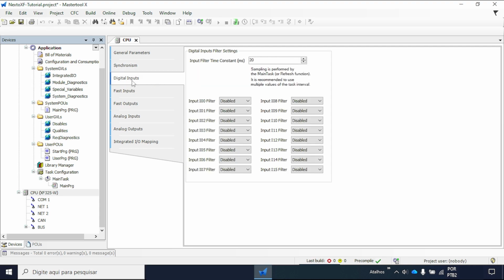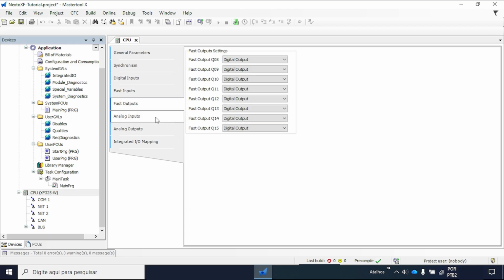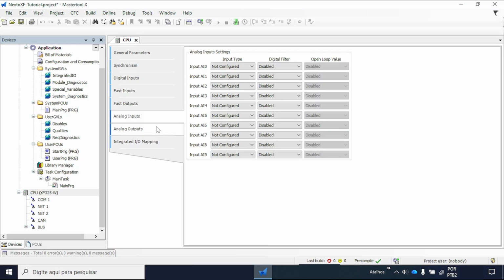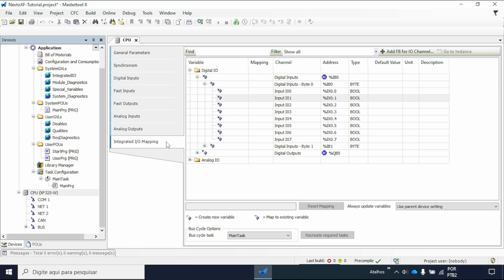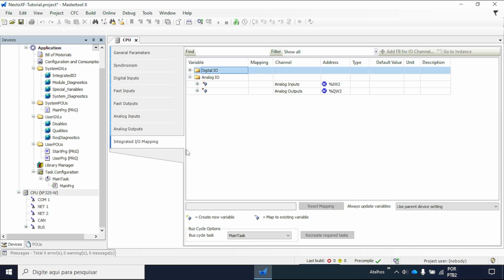We have the configurations for the behavior of the digital inputs, fast outputs, and both analog input and output. And finally, we have the integrated I/O mapping, and here we have all of our inputs and outputs, and here we can define custom mappings for each one of these inputs and outputs, and also custom names, which we are gonna see in the future episodes.